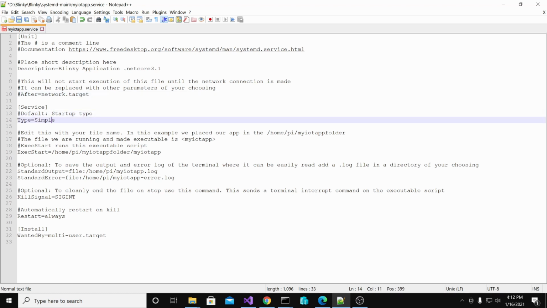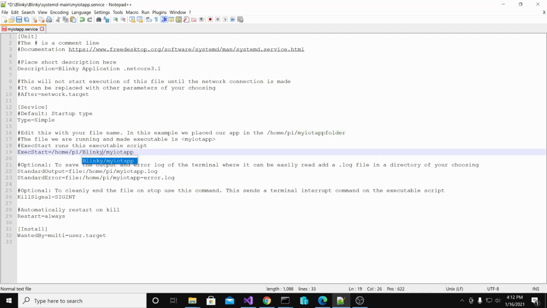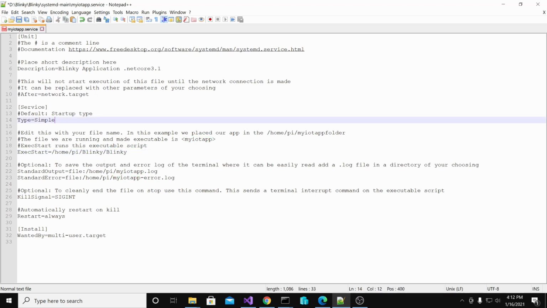Again, you can look in the documentation if you want to change that. ExecStart is the key here. This is the program that it's actually going to run when you plug in your device. Once you plug in your device, this will run, and it will go to this ExecStart line and run this application. The folder we placed our stuff into was home/pi/Blinky, and the name of the IoT app is also Blinky. So I'm just going to type Blinky because that's the name of the folder, and our IoT app is called Blinky, so it'll be Blinky/Blinky.